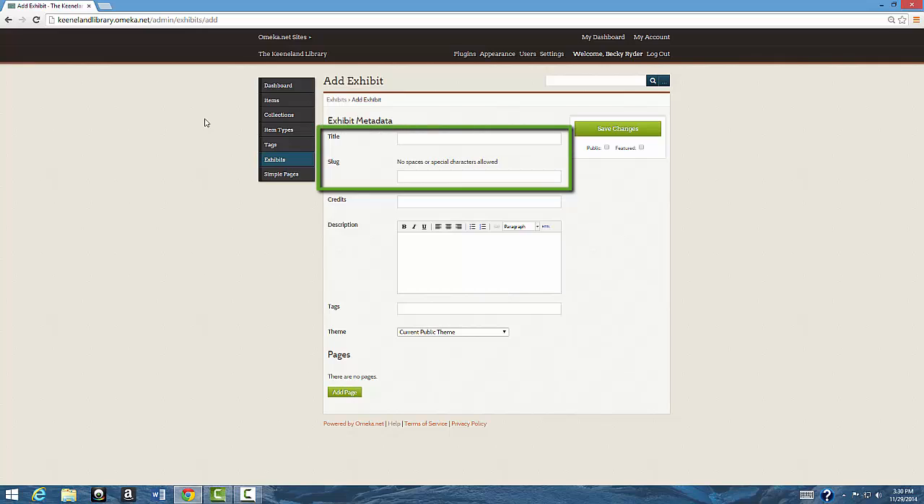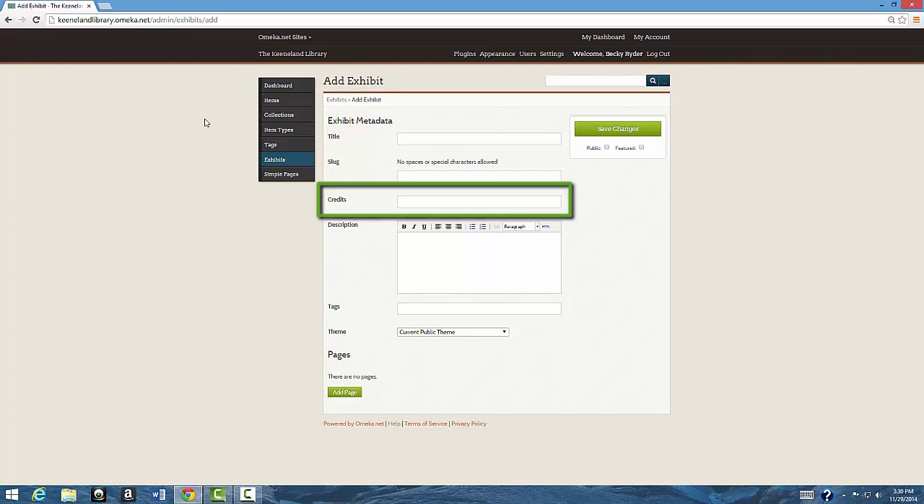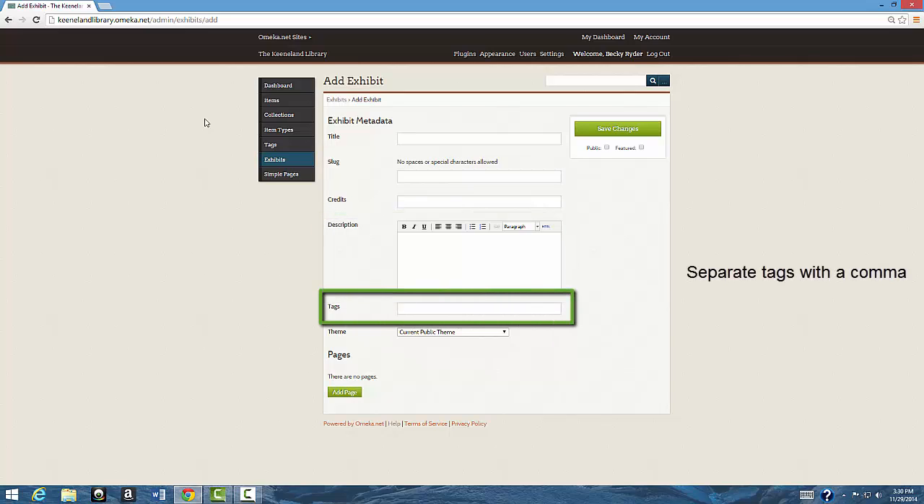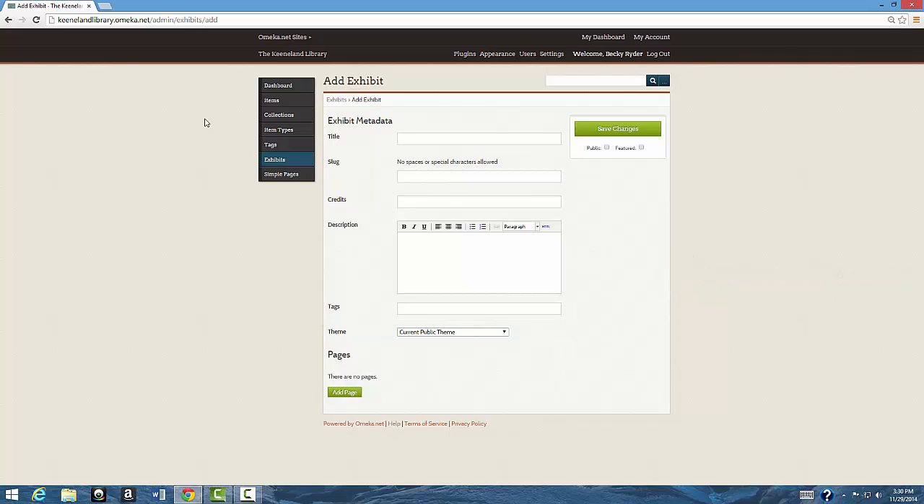First, complete the title and slug fields. Then add any credits if relevant. Enter a brief description of the exhibit and your exhibit tags, separated by a comma. Finally, select your theme. Omeka will default to the system's current public theme. If you want the exhibit to be accessible to the public, check this box. If you would like to feature the exhibit on your site's homepage, check this box. When you have completed your data entry and selections, click Save Changes.